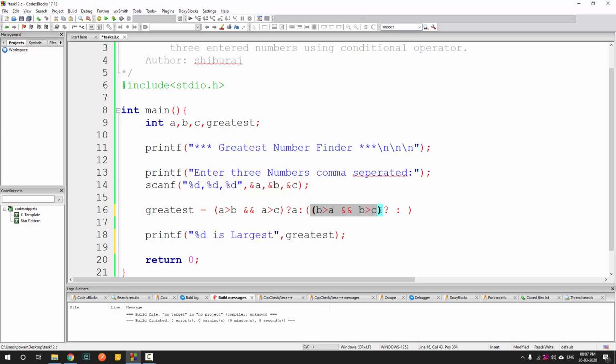So this is going to check whether B is greater than A and B is greater than C. If it comes out to be true, that means B is greater than both of them, then the output should be B. Okay, and in the final stage we can say that C is the largest number if it comes till here, right?